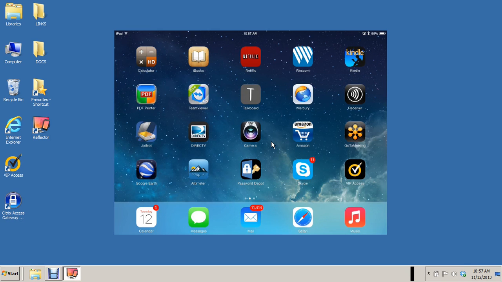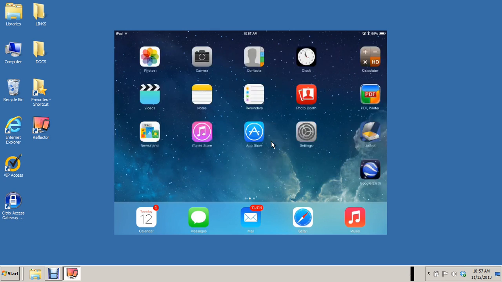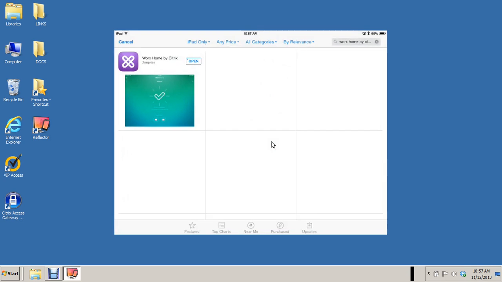I'm a sales engineer for Citrix Mobility, and today we're going to be installing XenMobile version 8.6 on an Apple iPad mini. So the first thing you want to do is to find your App Store, and as soon as it comes up here, you're going to be downloading WorxHome by Citrix.